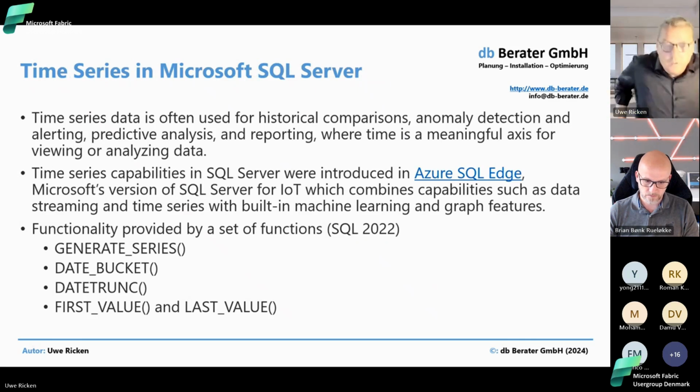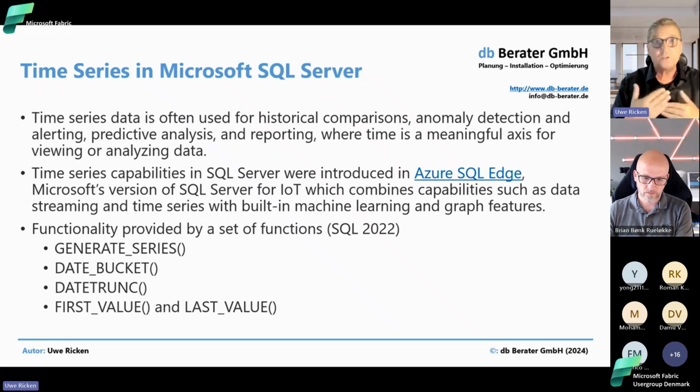So what can Microsoft SQL Server do for you? Time series is often used for historical comparison, anomaly detection, and so on. That's what I was telling you. Time series capabilities in SQL Server were first introduced with Azure SQL Edge. But then with SQL 2022, Microsoft has implemented new features for better and more performant queries when it comes to time series.